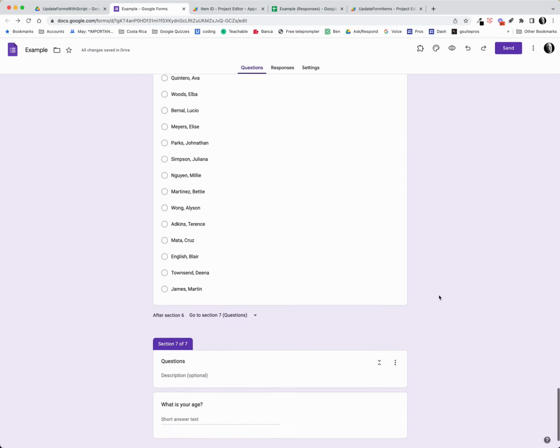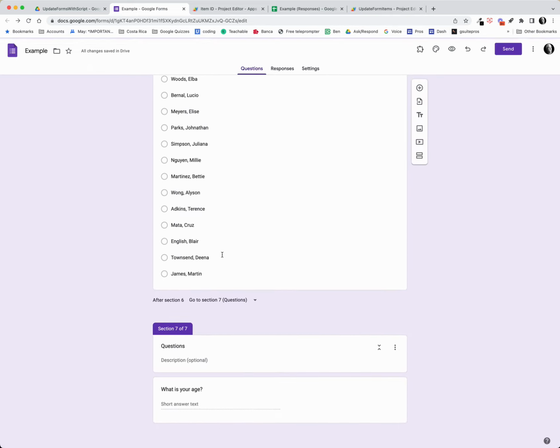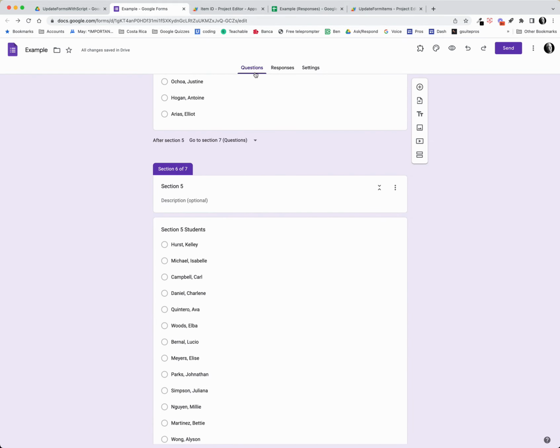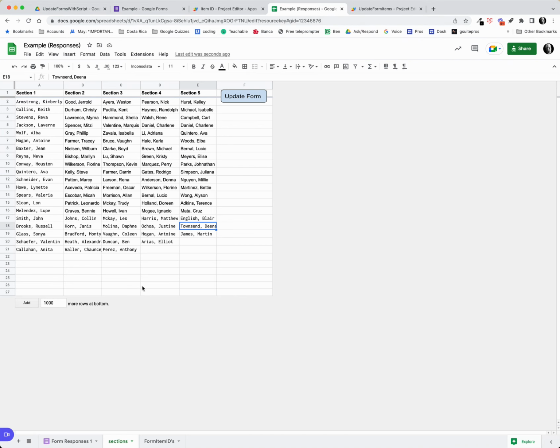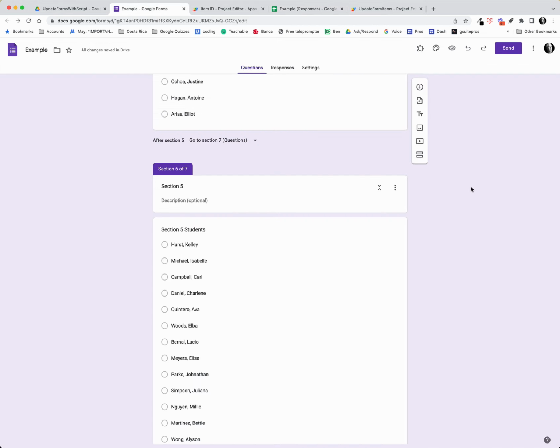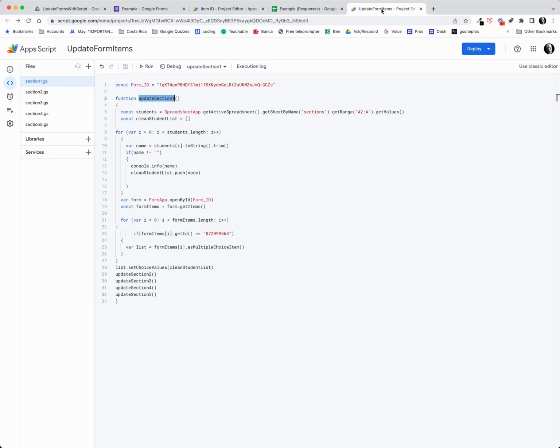Let's compare that. James Martin is the last student that we see in section 5. Come to my sheet, James Martin. So it's a great way to update your forms and keep your rosters in different sections of your form up to date. Using AppScript, fairly simple AppScript. Hope you enjoy.